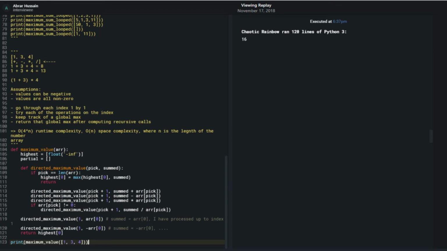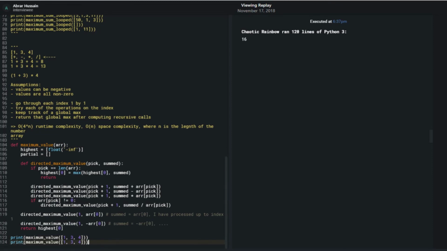Can I run for one more input? Let's see. So this should be 32. 1 minus 12 times minus 3. So this is the same as the previous one, right? It's basically taking minus 1 and then adding that with the minus 12.